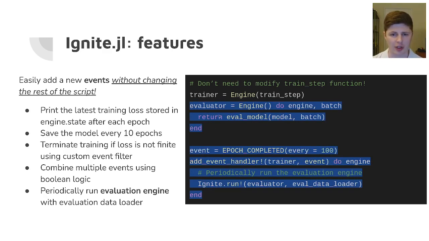Another very common thing you want to do is evaluate on some test data. So here we're going to periodically run an evaluation engine with an evaluation data loader. So basically we define a new engine. So this is an engine where the process function is just passing off to this other function, eval model. So this will take the model in the batch, and let's assume your evaluation data for simplicity is just one single batch, and so we return this to the evaluator, and then the output of this, whatever eval model returns, will be stored in the evaluator output.